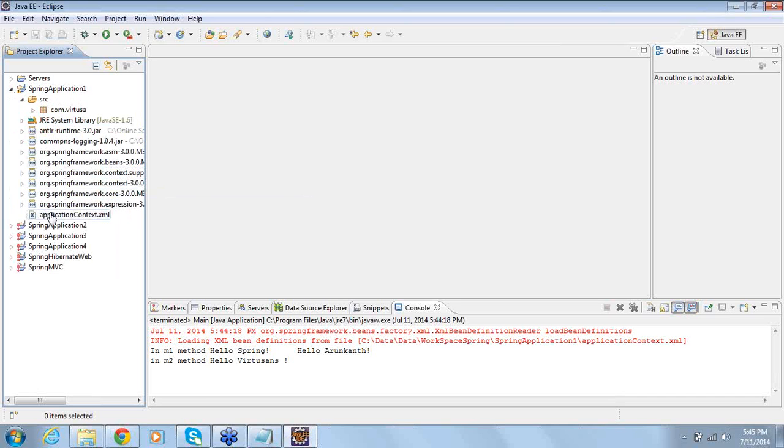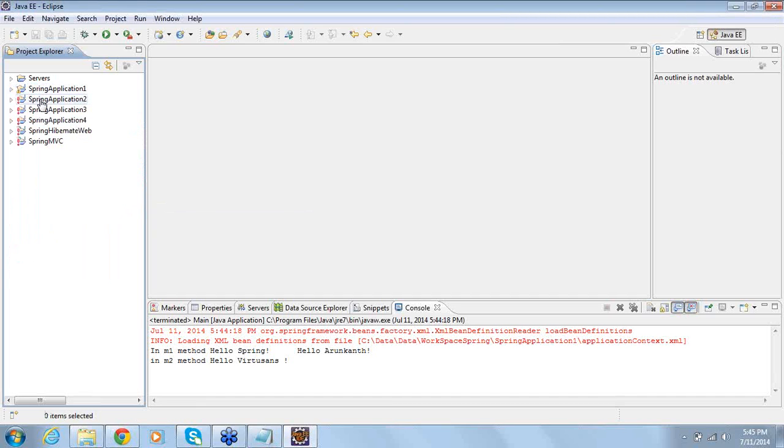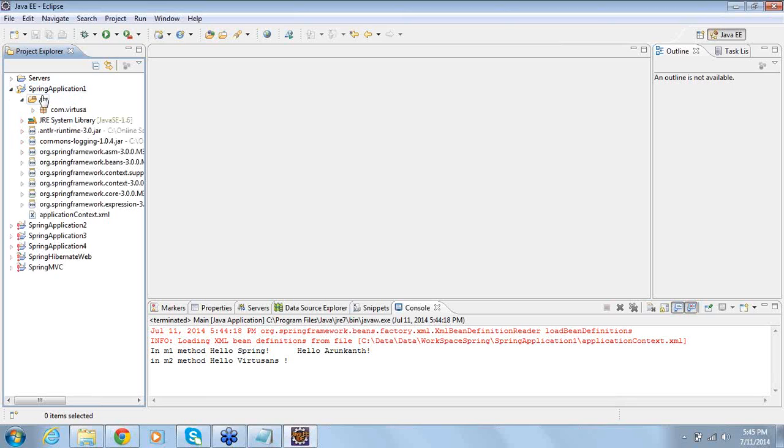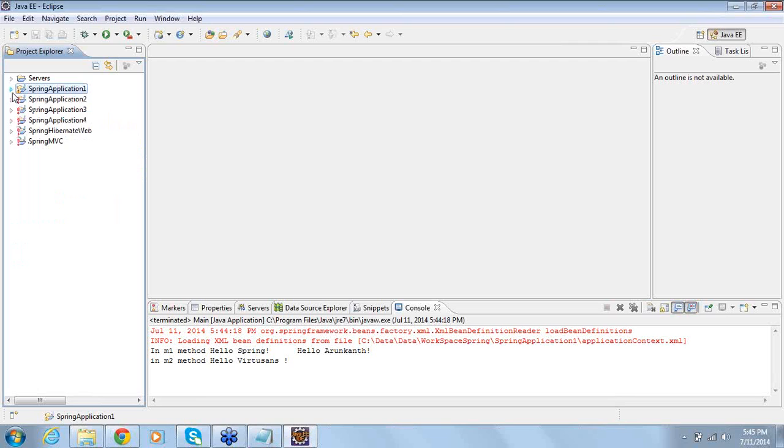Now I made use of what? Bean factory. Now let me demonstrate the usage of the application context. Observe here, when I was using Bean factory, where is your XML file? The XML file is in the project when I am making use of the Bean factory. Now let's look at the next example where my XML file is in the source folder.